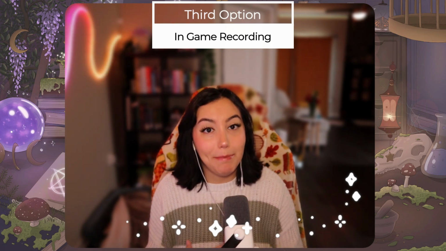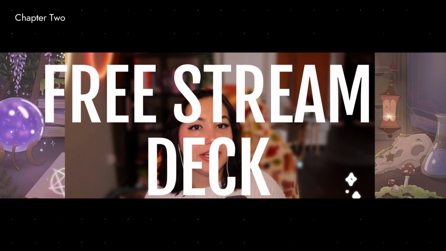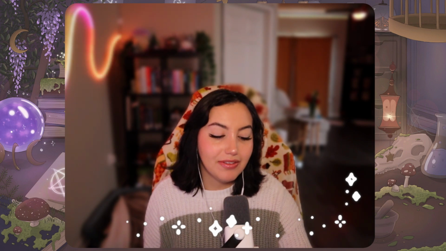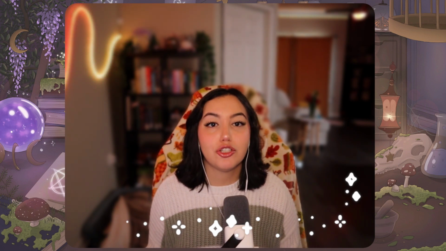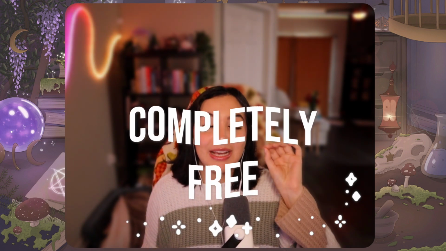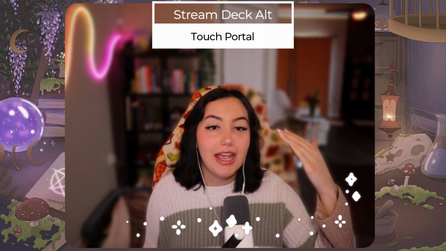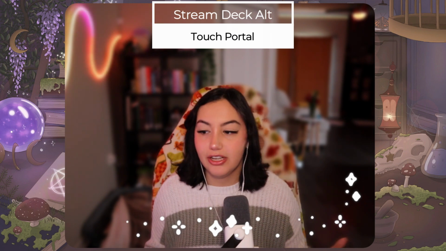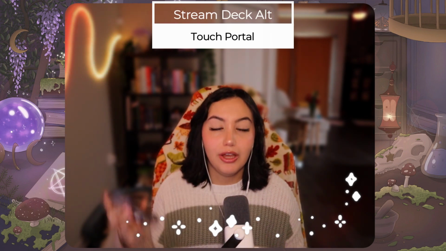The next really important thing that I feel like helps me when I'm in the middle of recording is having some type of stream deck. Now, before you click off, this is completely free. All you need is your phone and an app installed onto your computer and also onto your phone, and then you just connect the two and it lets you record.